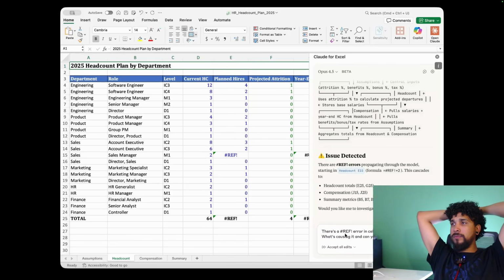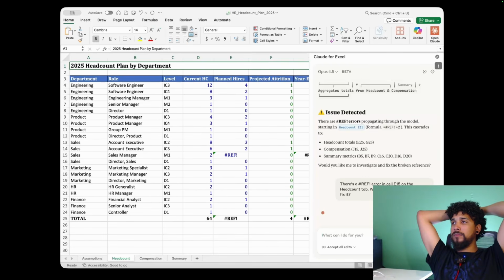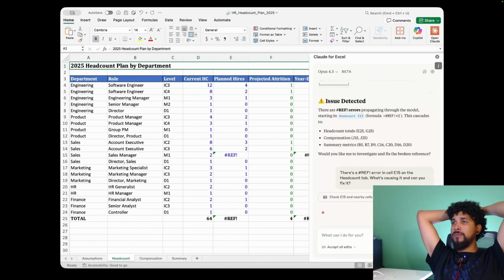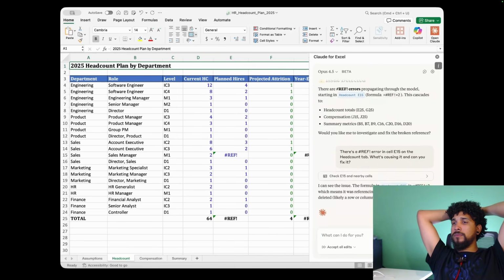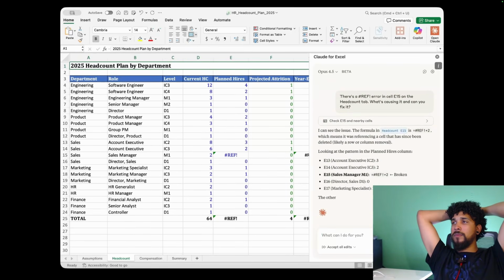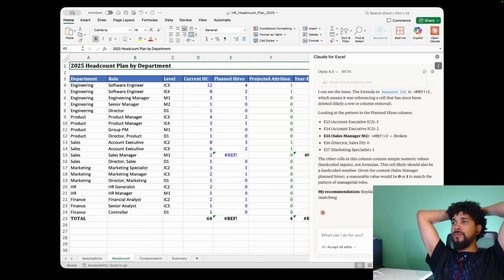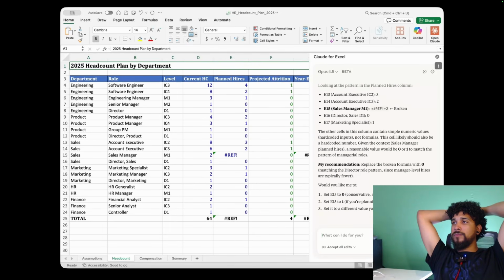So let's do that. So we'll tell Claude there's a ref error in cell E15 on the headcount tab. You know, can you diagnose and can you fix this? And what Claude will do is trace the error. It already understands a fair amount of the specific context from its initial analysis. And here it can see the issue, right? It can see what's going on. It understands what the broken problem is.